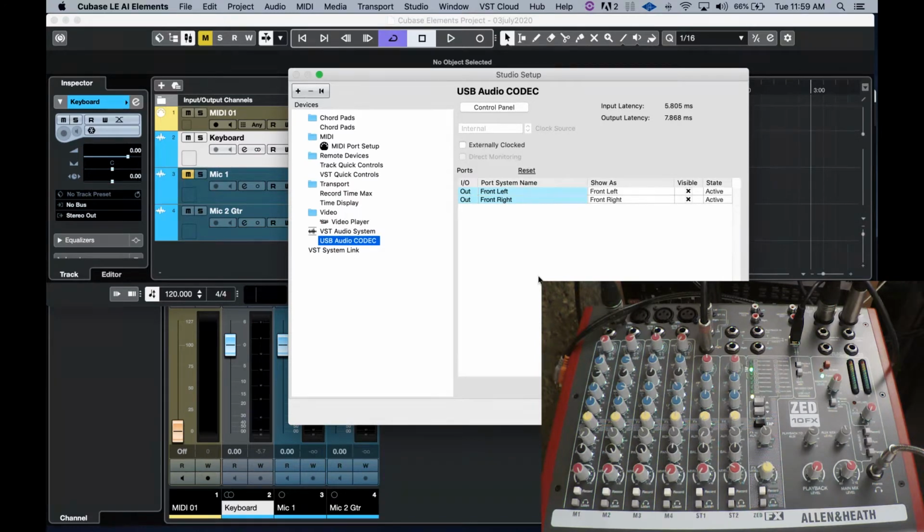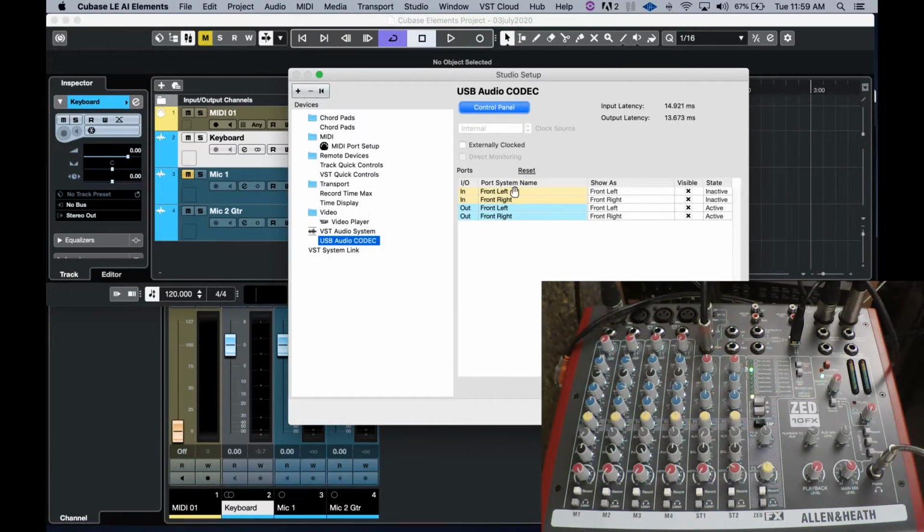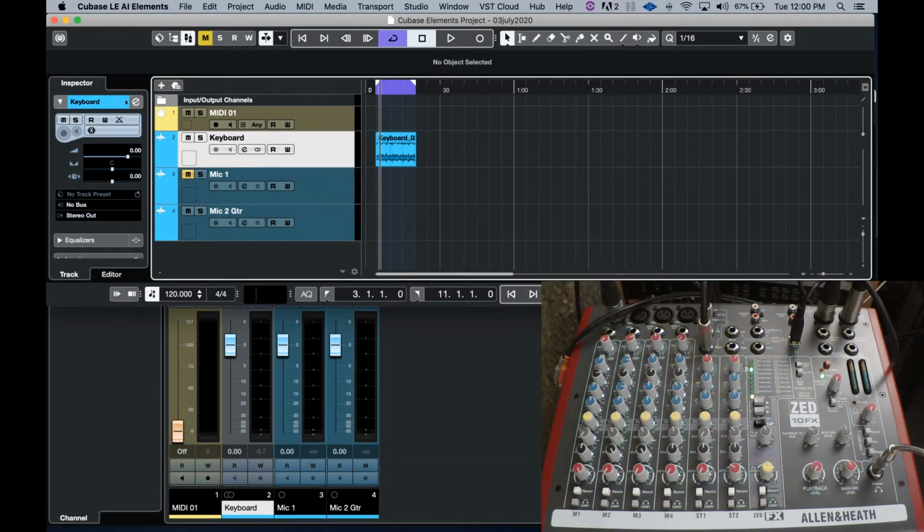If you have this kind of thing happening right now, you will click on control panel. When you open control panel, you will see buffer size, and down below you will see the input is not activated. Now I'm activating my input, and I will say close. Now I can see my input and output section. I have stereo input or two mono, left and right, and stereo output or two mono, left and right output. And they are here. Now, when I close this, I will say okay.